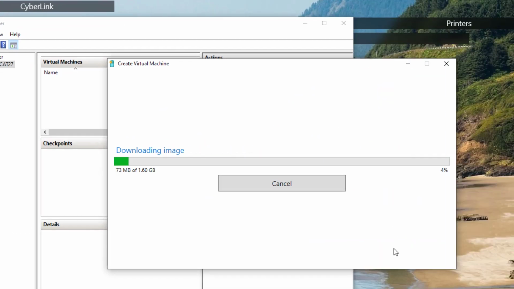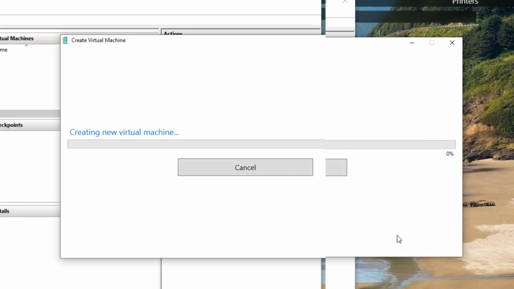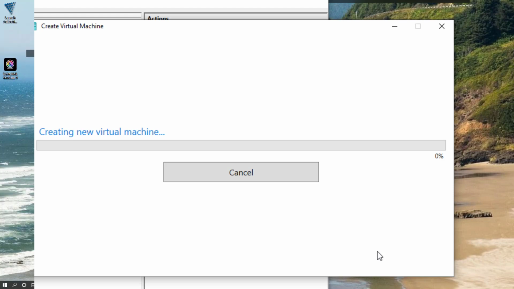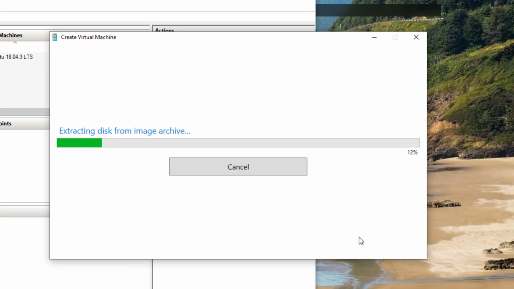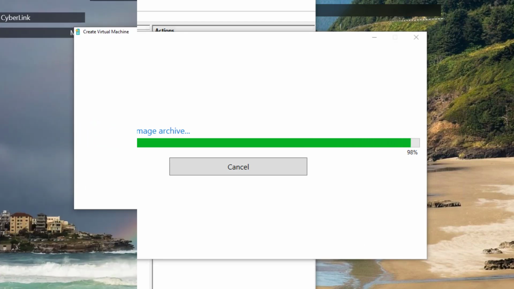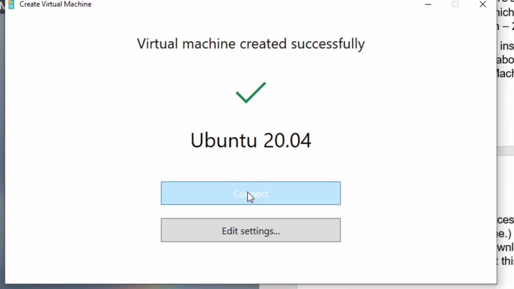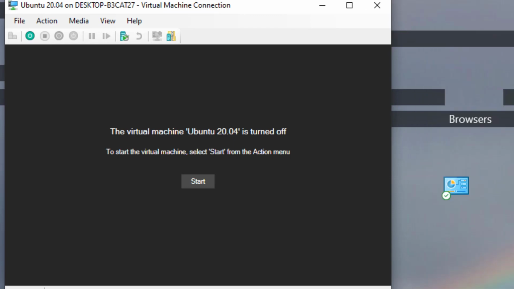The image will first download. Please note we've sped up these processes in real time. Have patience, it takes some time. Then verify, then create the new virtual machine by extracting the download. Next, it will configure some settings and create the hard drive. At this point, the Ubuntu Linux virtual machine is installed and ready to start. When we press Connect, our virtual machine window appears and we need to click Start.